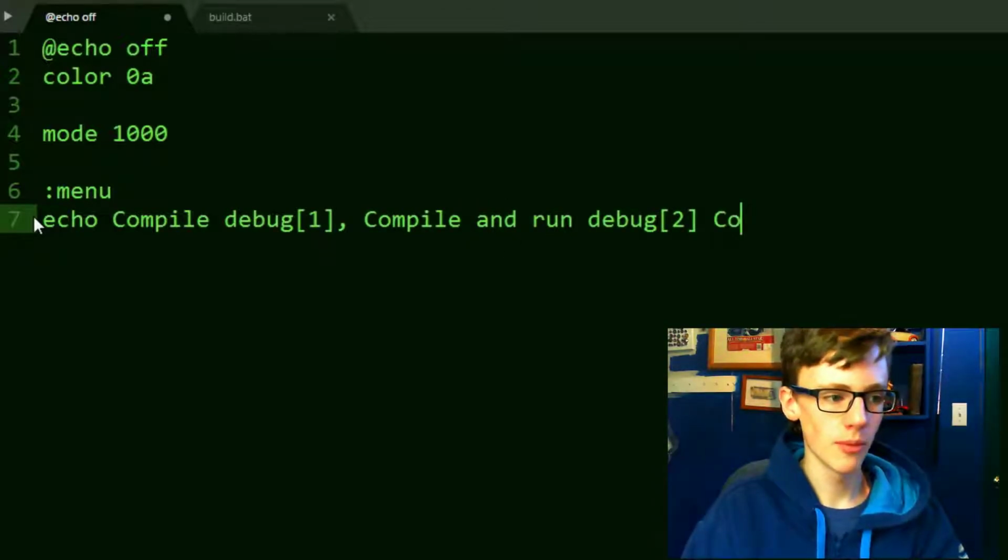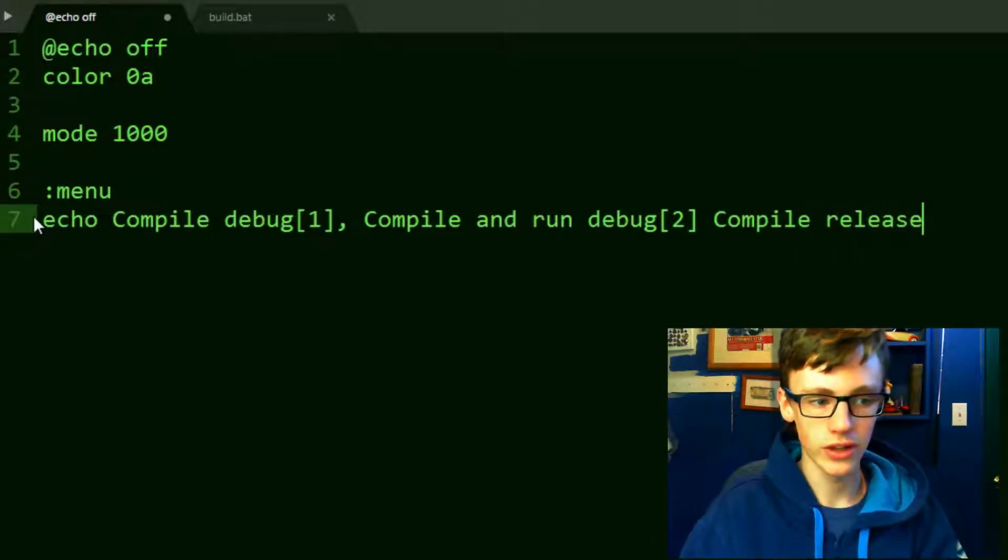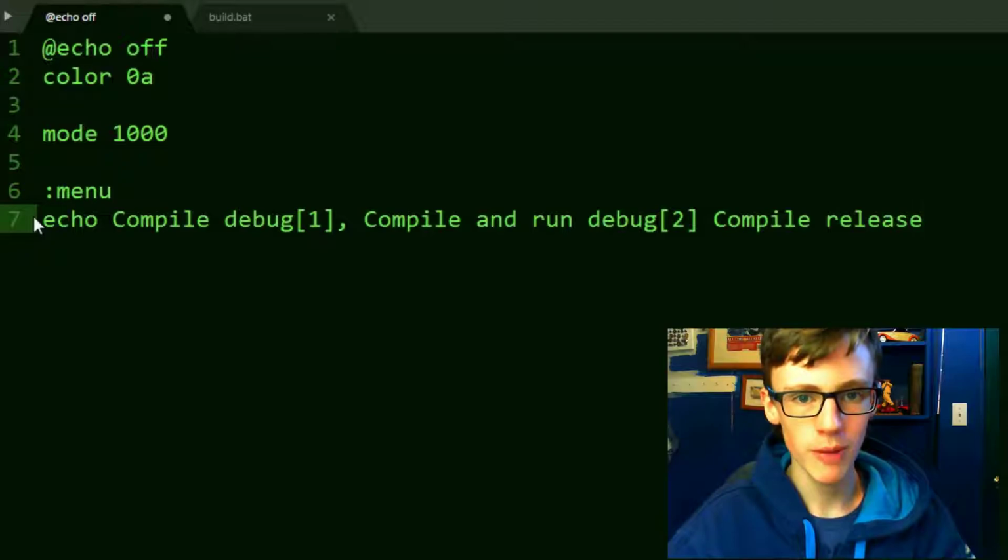Next, we're going to need a couple more here. So compile for, and in this case, this is going to be the release. To optimize a C++ program, all you have to do is just add like 3 flags, and that's it. Let's make it look nice.